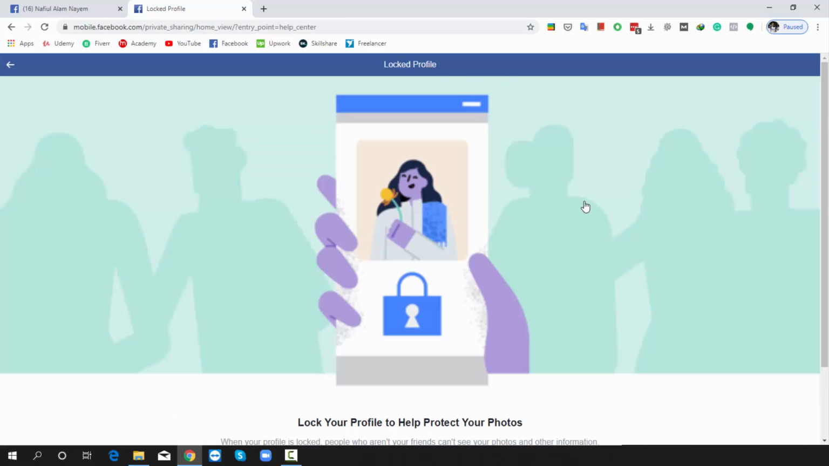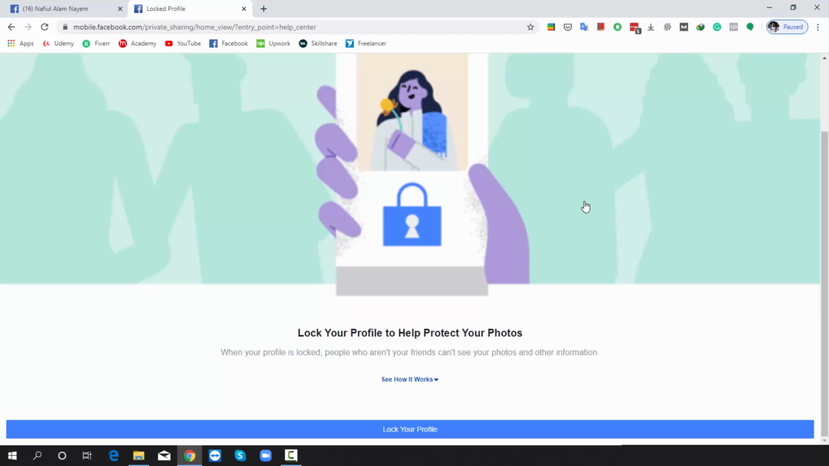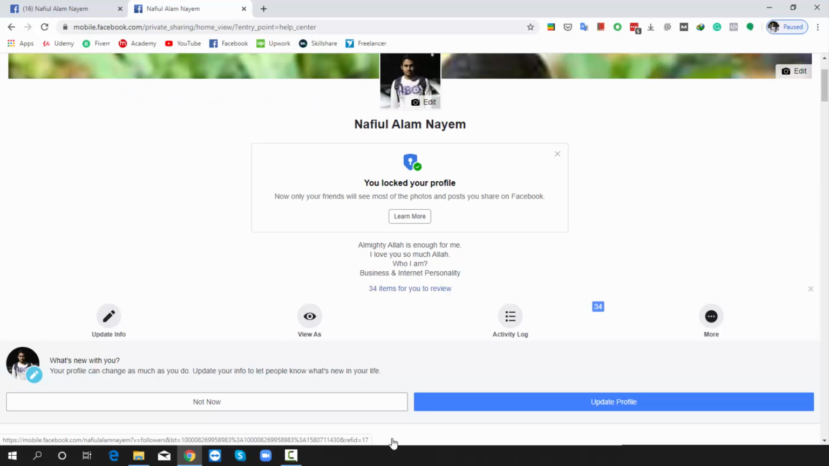Afterwards, you will get this type of interface. Finally, you have to click lock your profile. I am clicking here. Please follow, right now you have locked your profile. So guys, I hope in this way you can easily lock your Facebook profile.